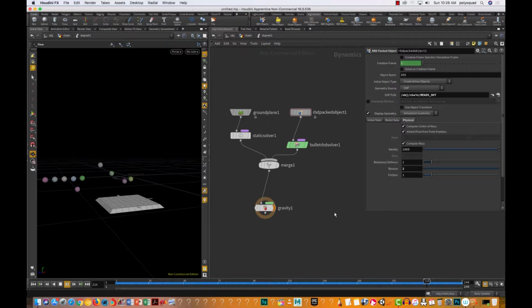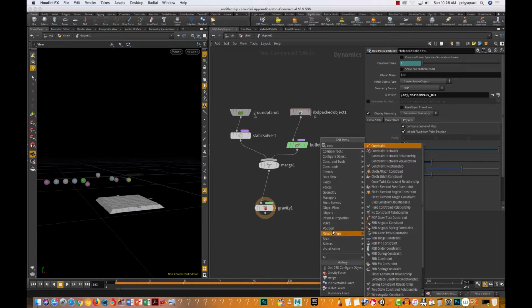Okay, let's add our constraints. I'm going to take my bounce back to default. What I'm going to do now is I want a constraint network. Going to press tab, constraint, tab, constraint network.